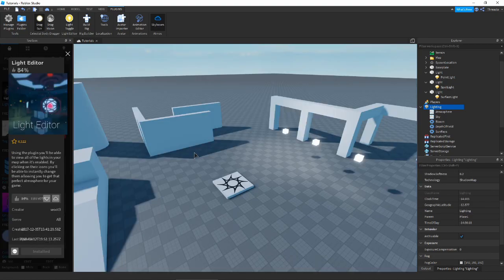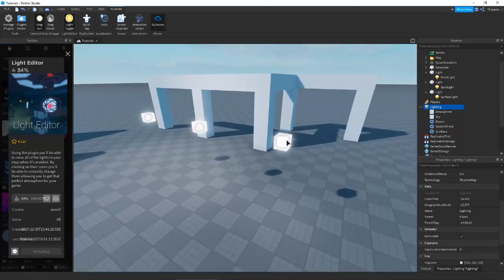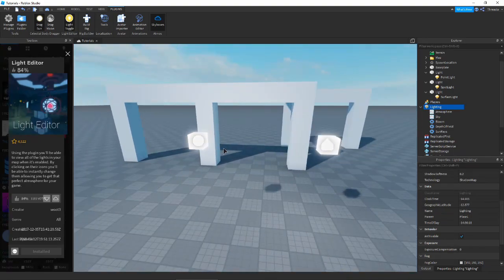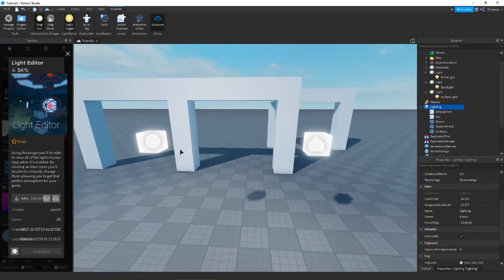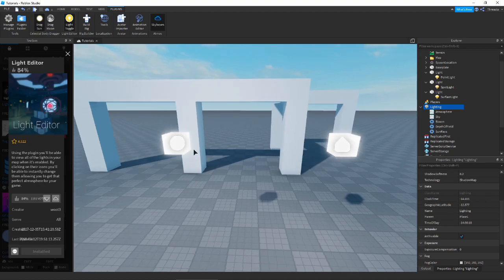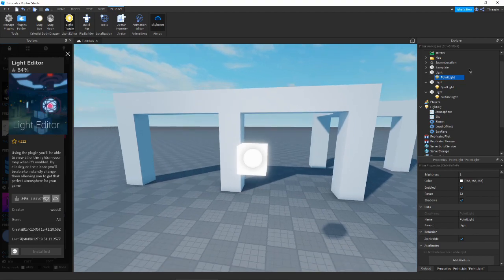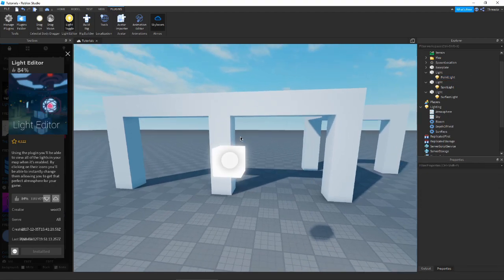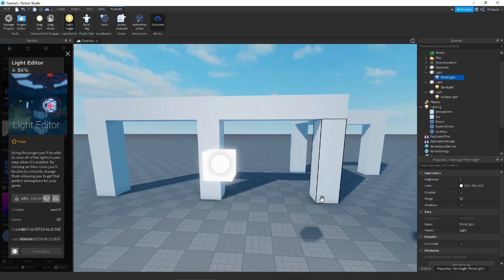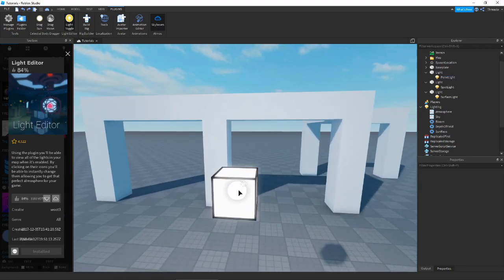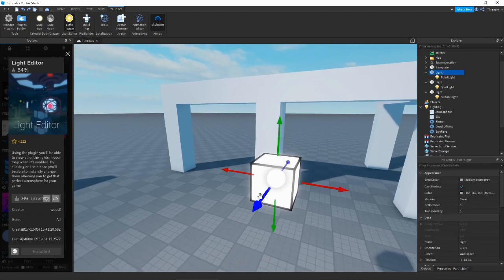The final lighting plugin I use is Light Editor, and it's super useful because when you install it and click Light Toggle, you'll see that all of our lights have different icons on them that show what type of light they are. This is a point light, this is a spotlight, and this is a surface light. If you click these icons, you can immediately select them. You can just click them when you have the light toggle on, and boom, find them immediately. You can also click this little icon in the upper right corner, and it'll turn on the move tool for you, so you can move the part that has a light in it really easily.